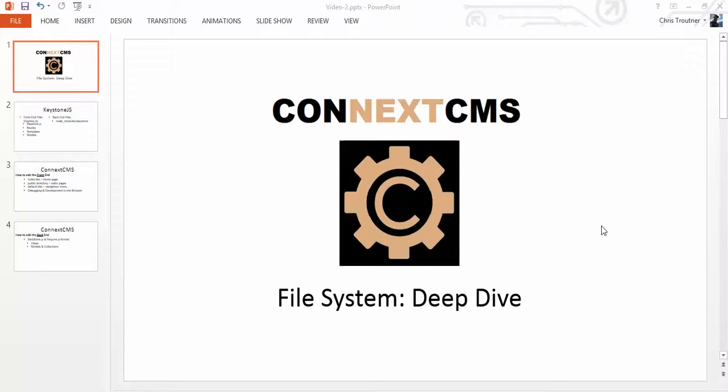This is the second video for ConnextCMS. It covers the file system deep dive. The first video was largely a non-technical overview of how ConnextCMS appears in the browser and generally works. This video is going to cover the file systems in more detail.